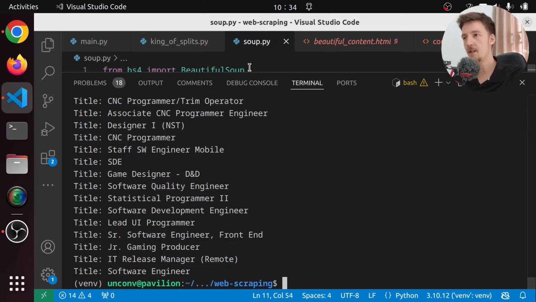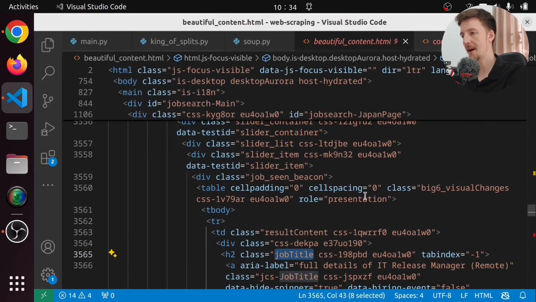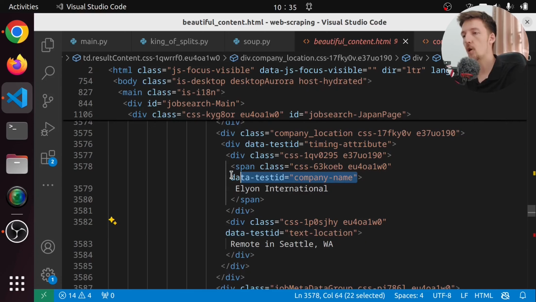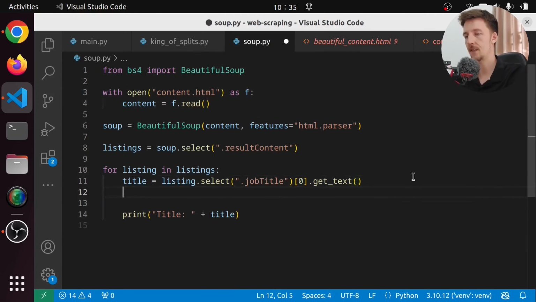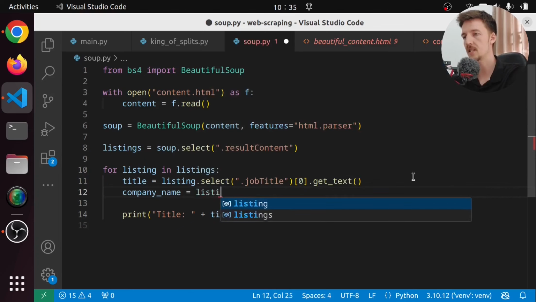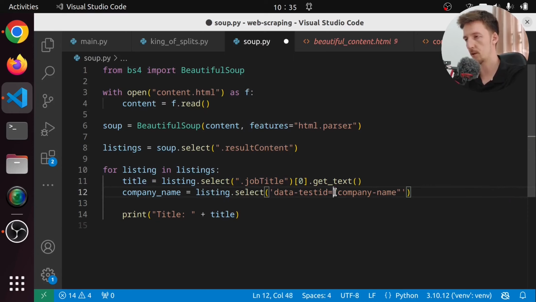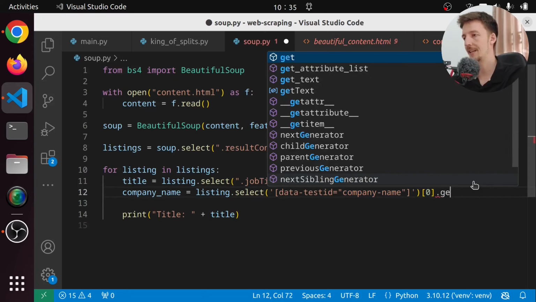Okay, let's get the other information. We can do it in a similar manner. So we have the data-test-id company-name and data-test-id text-location. So we can copy this thing and we can say that the company name is listing.select, and let's put in single quotes now, because we have double quotes here. And I believe this needs to be in brackets like this. If you're trying to find all elements that have a specific attribute with a specific value, then you have to put them in these brackets. And again, we can do 0 and we can do get_text.